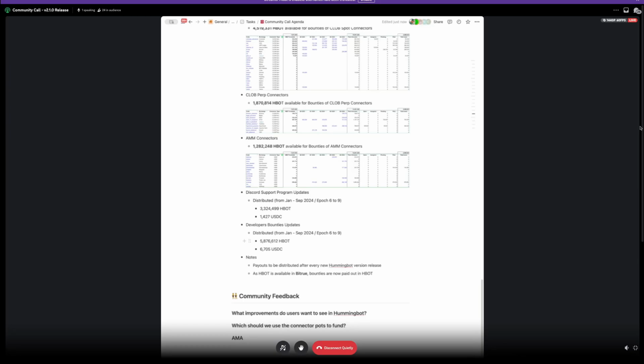So a lot of what we do, like bounties, this Discord support program, and the connector pots, is hopefully intended to create a more sustainable open source project, where over the long term we can create something powered by the community, and we're not reliant on sponsorships or having to go hand in hand trying to beg money from larger sponsors.